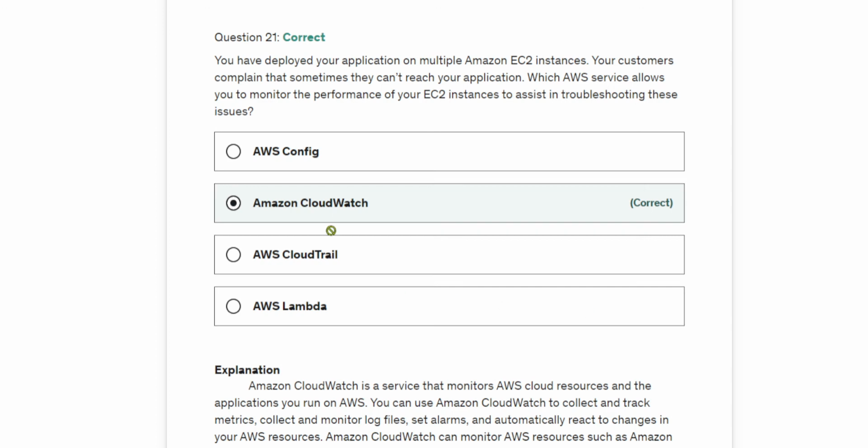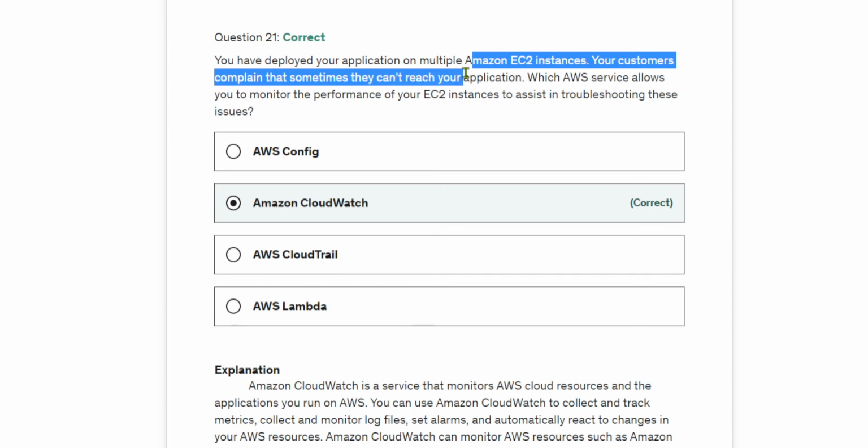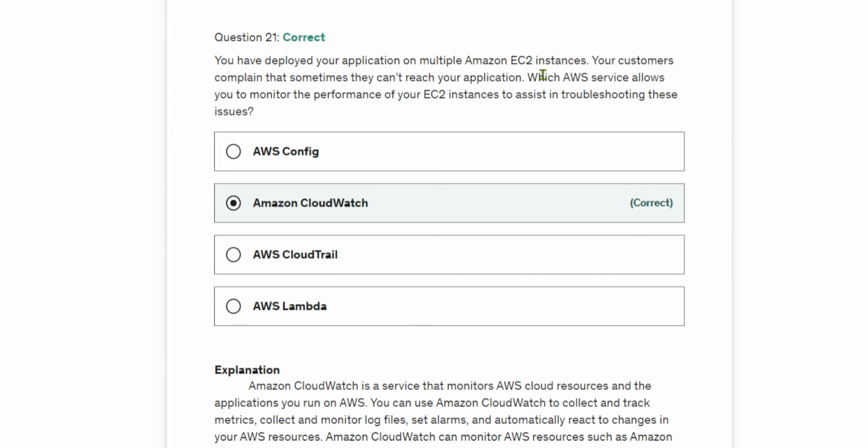So now to the next question. You have deployed your application on multiple Amazon EC2 instances. Your customers complained that sometimes they can't reach your application. Which AWS service allows you to monitor the performance of your EC2 instances? So see, I have already told you, a service which allows you to monitor. So in that case, it should directly trigger CloudWatch.